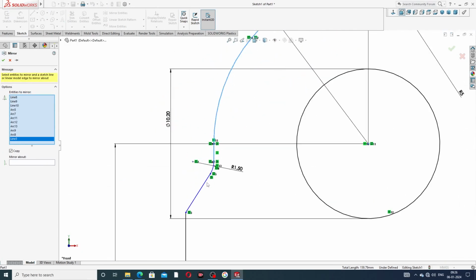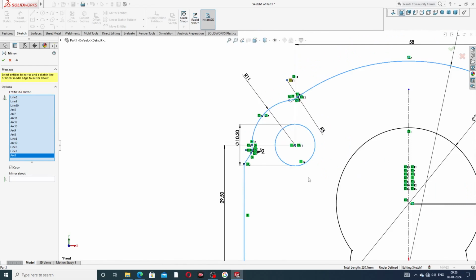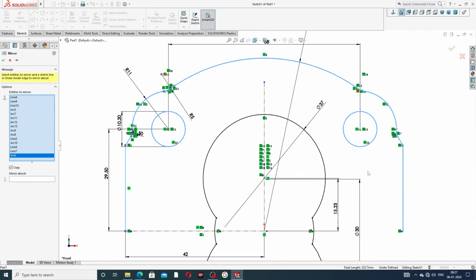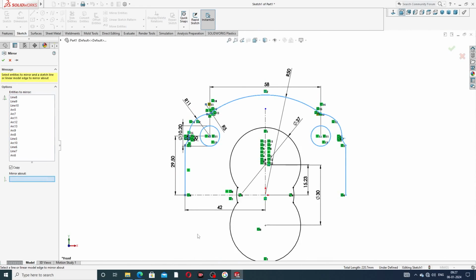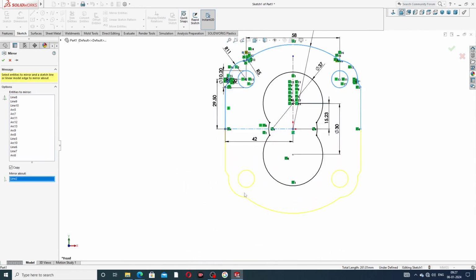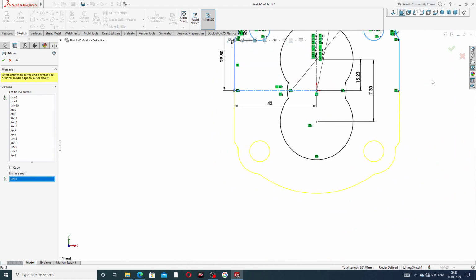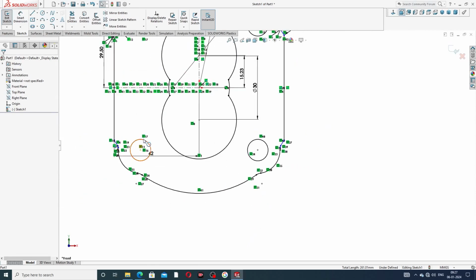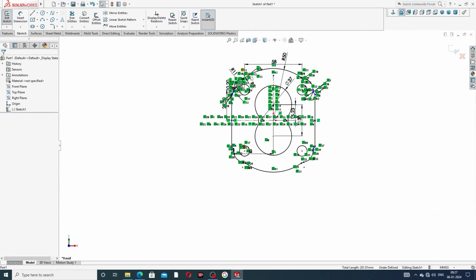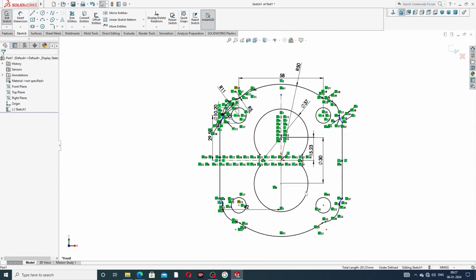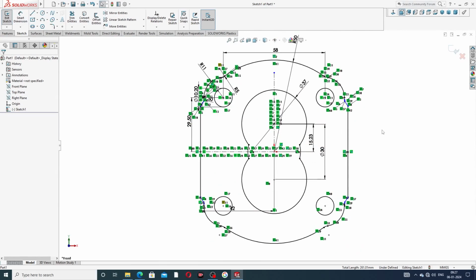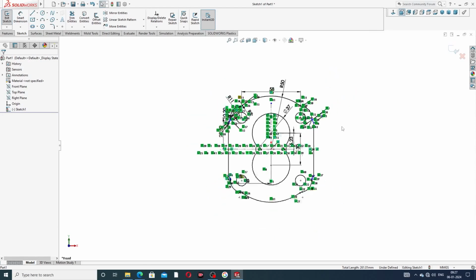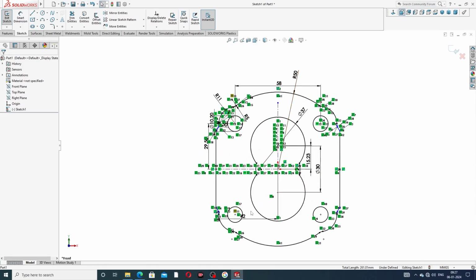And this too. All is select here, and this. All is perfect, all is selected here, and mirror about this line to this. All is connected here, and click OK. This not use, some line is extra. All is perfect, drawing is perfect and correct. This is very nice.